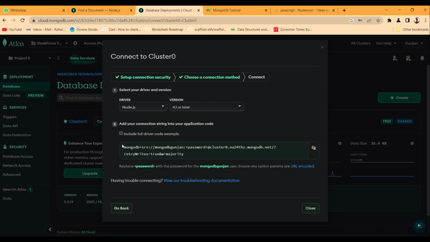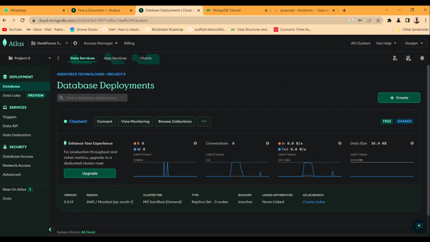Just you need this code. This code we will need in our Node.js as a URL, and you should replace this password with your password, and I am having my username. So only 3 steps in MongoDB Atlas we need to do.